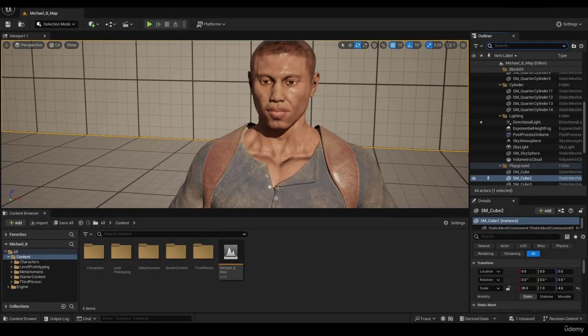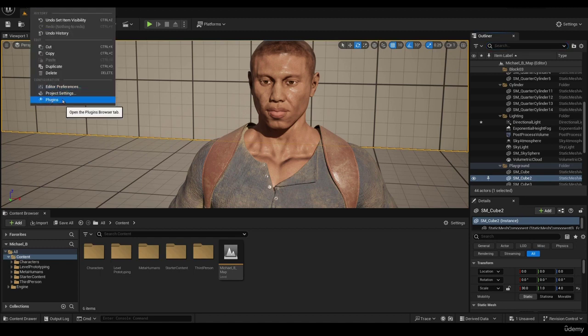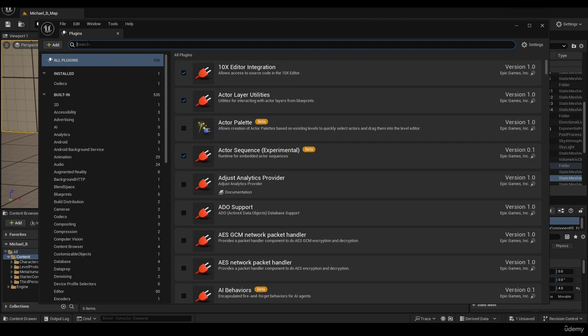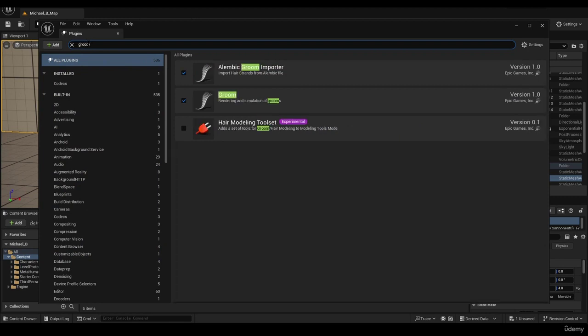To be able to import the hair that we made in Blender to Unreal Engine, we have to make sure that the plugins that we need for Unreal Engine are turned on. So there are going to be some groom plugins that must be turned on here in Unreal. To do that, just go to Edit, go to Plugins, and then on the search, just type in groom.